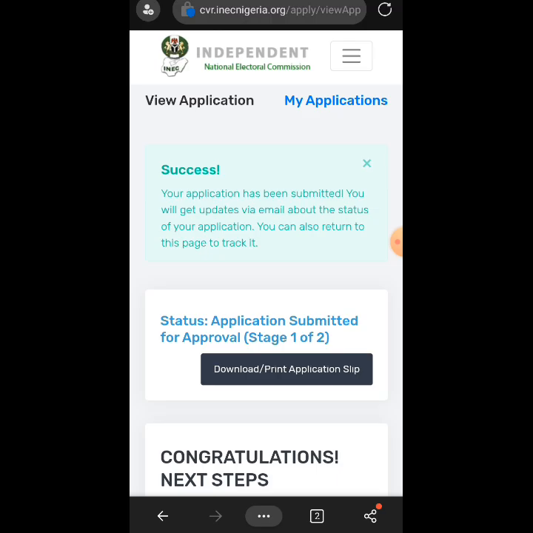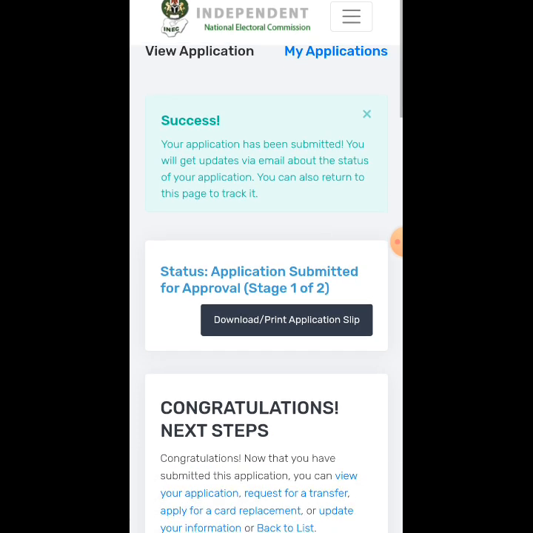So now it says success, your application has been submitted. You will get updates via email about the status of your application. You can also return to this page to track it. So that page that they are talking about is your portal, your account. So you can log into your account to track the status of your application. So now it says application submitted for approval stage 1 of 2. Now you can download / print your application slip.